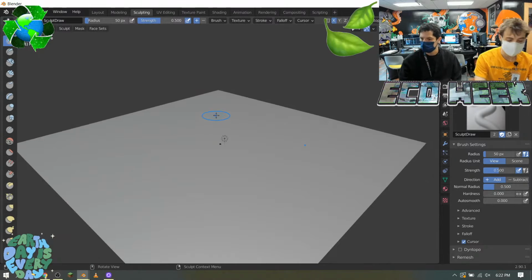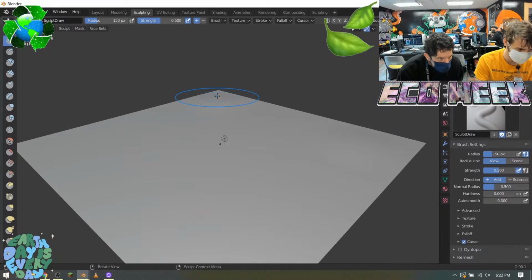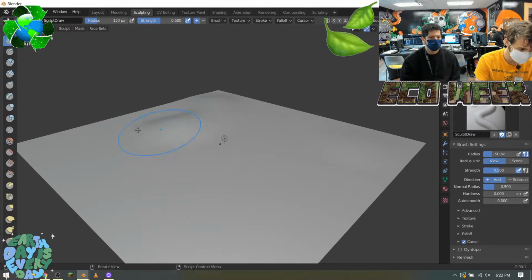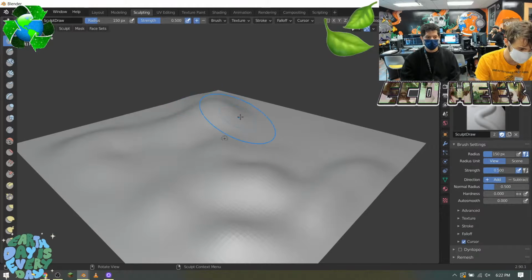All right. And now that I've got the sculpt tool, what I can do is just, oh, whoops. We want to turn off X mirror. So I'm just going to add some variation to the landscape. Are you making a landscape right now? I am making a landscape, just adding some hills.